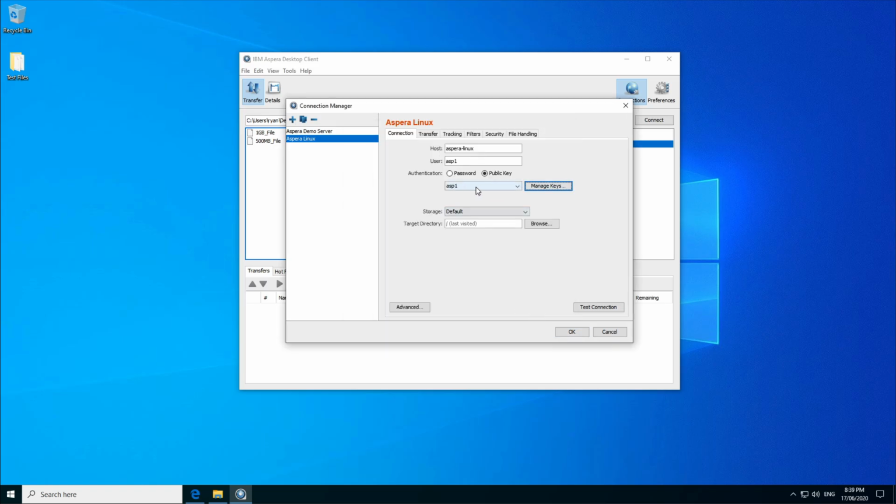Now we can close, and as long as we have that ASP1 key, we can test the connection again, and again it was successful, so we don't have to use a password anymore. We can also see under advanced settings that the SSH port is configured for 33001 and the FASP port for 33001.